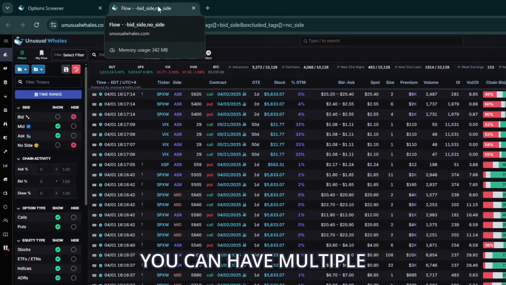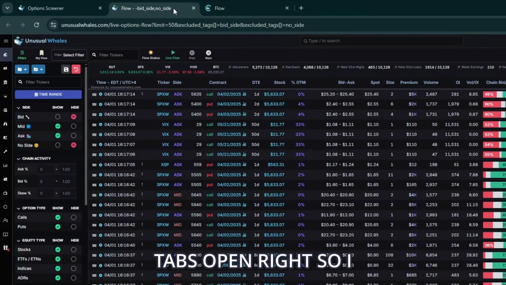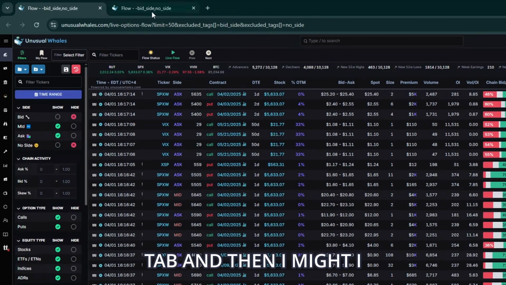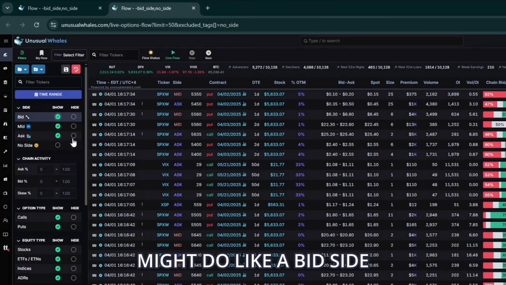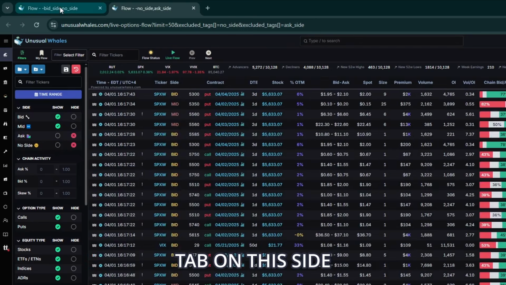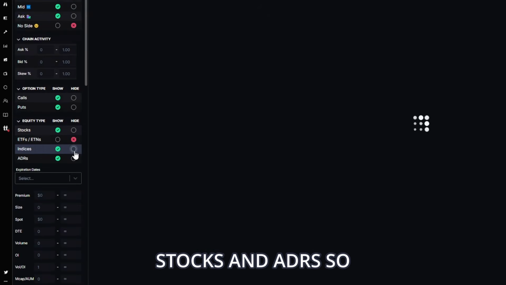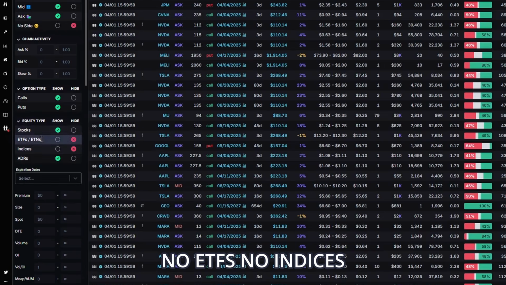Keep in mind that you can have multiple tabs open, right? So this might be my ask side tab, and then I might do a bid side tab on this side. Just keep that in mind. For this one, we'll just look at ask side activity. I'm going to look at stocks and ADRs, so no ETFs, no indices, just to keep it simple.